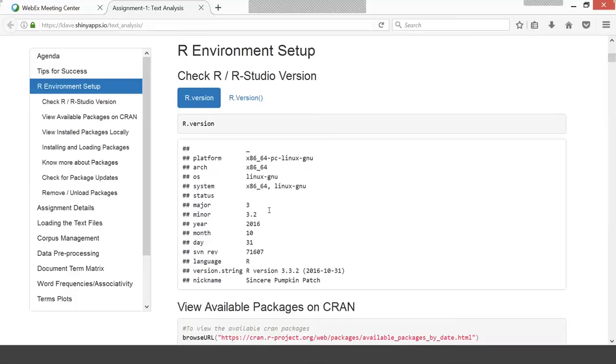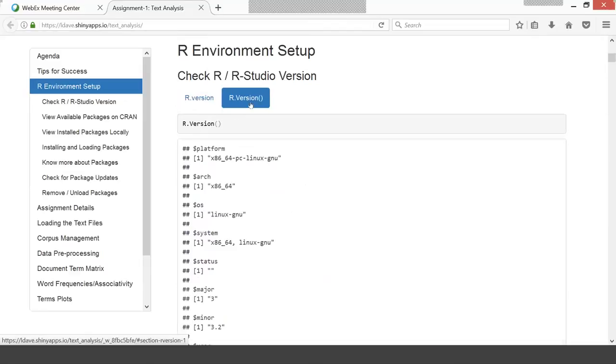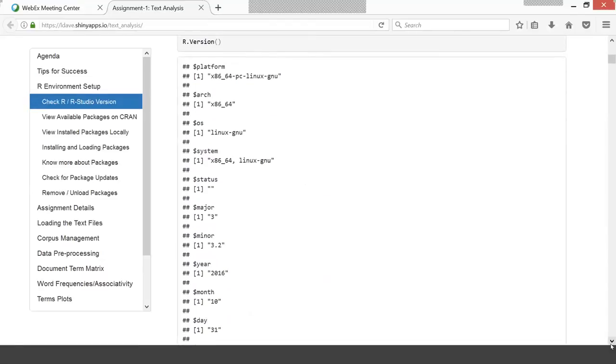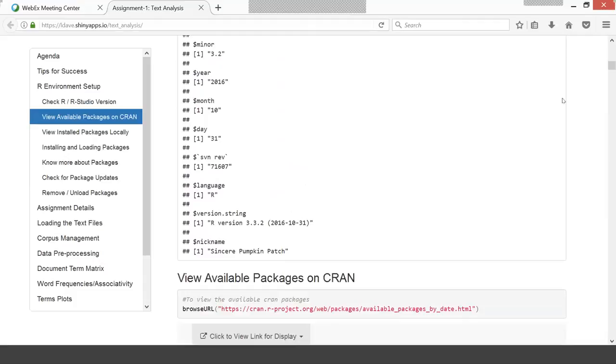There are two different ways to check. If you say R.version, it gives you a result set, which is a little limited. Another way of doing it is R.Version with a capital V, which is a method. When you run it, it will give you a long list of things. Here you see that it gives you a lot more information than the previous one. So that's step one: start with whether you have the right version.